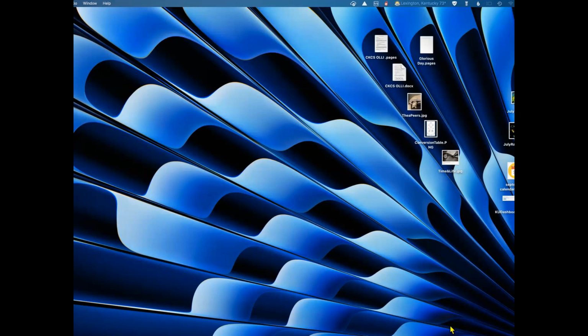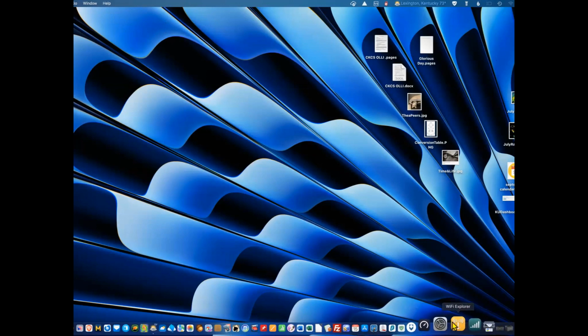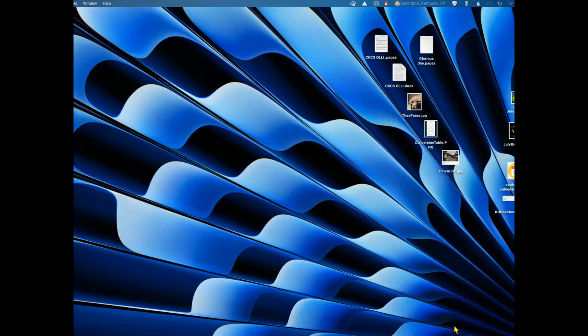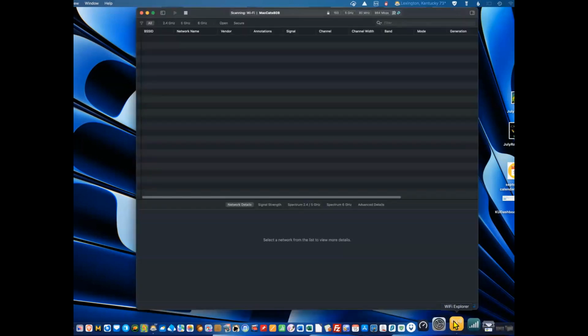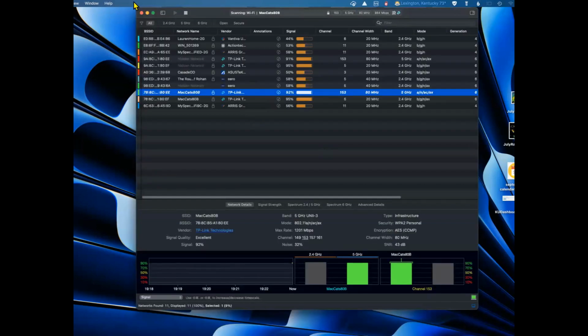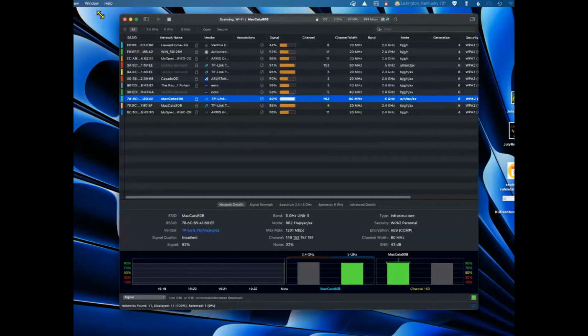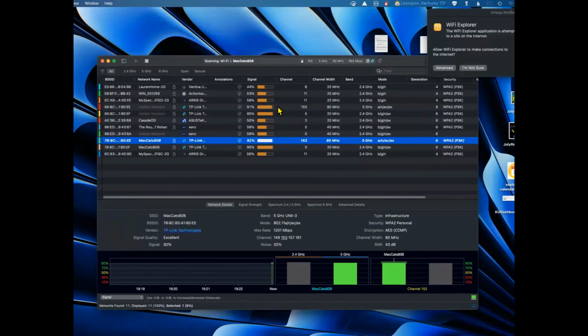One other thing I wanted to show you, this is pretty quick, but I wanted to show you these 2 apps that are actually quite usable. You can get them from the Mac App Store. One is called Wi-Fi Explorer. One is called Wi-Fi Signal. And Wi-Fi Explorer basically just shows you all of the Wi-Fi signals that your machine is currently picking up and their strength level.